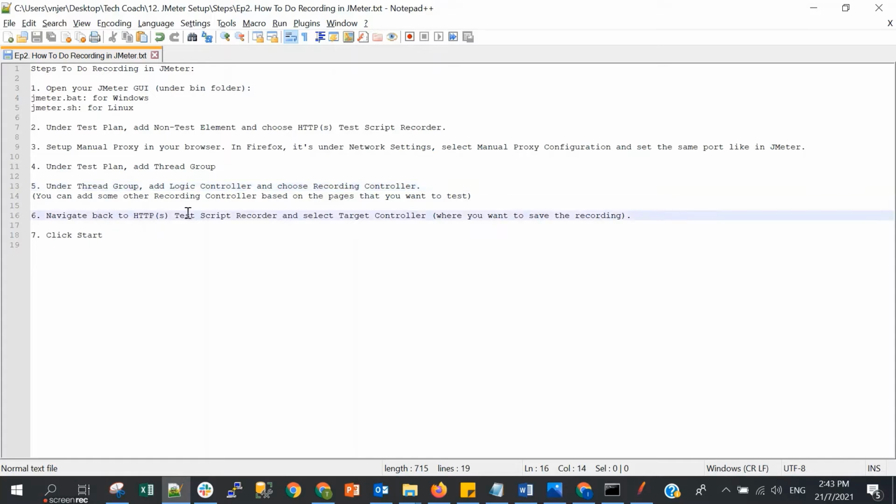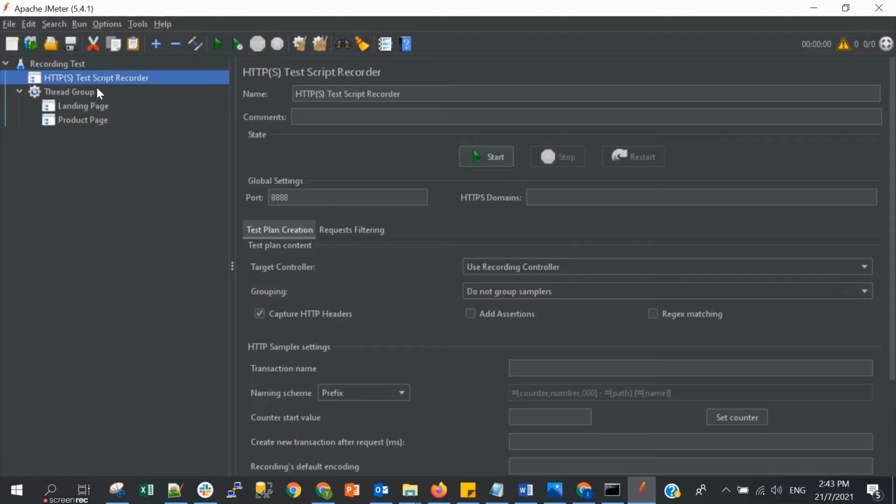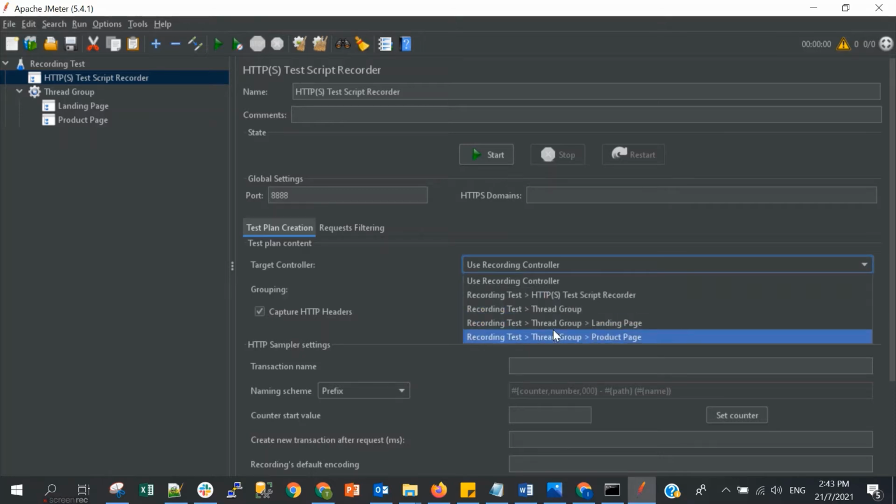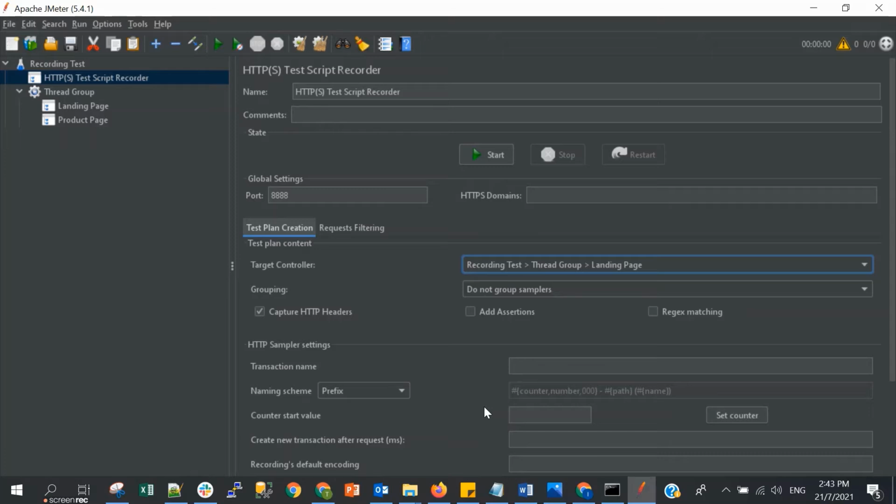And the sixth step, we need to navigate back to the test script recorder and select the target controller where we want to save our recording. Go back here and you will find the target controller under the test plan creation tab. You can choose where you want to save. So previously I have created landing page and product page. Let's say I want to save under landing page. Okay, then we can start our recording.